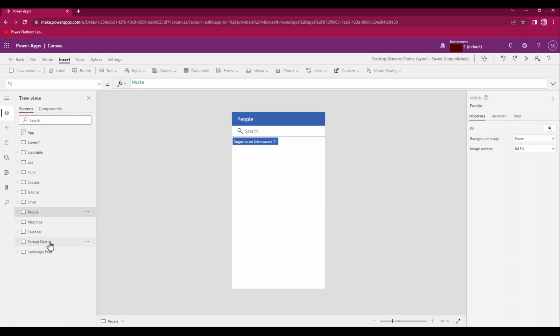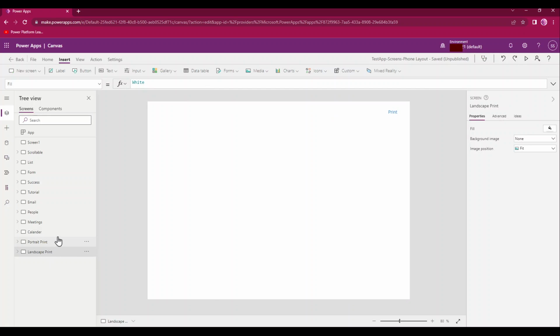We also have two more screen types called portrait print and landscape print. Using both of these, we can print the screen. We can configure the screen in any of our mobile apps, then add the screen here, and using this print button we are able to print the layout, or we can save it as a PDF.